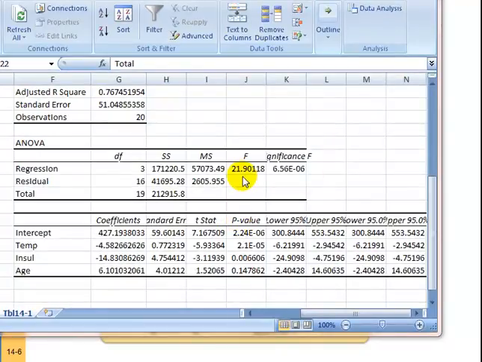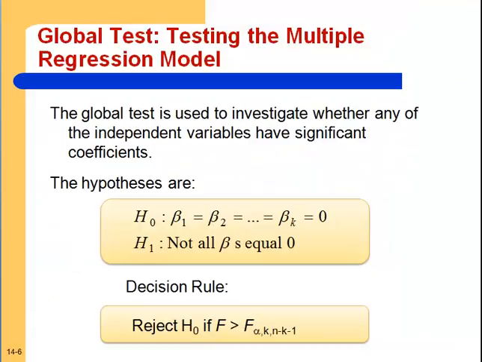Okay, go back to the Excel sheet. We just performed our data analysis. The F value is here, equal to 21.90118. So you find out the F value. Then for the critical value, we need to use the F table.